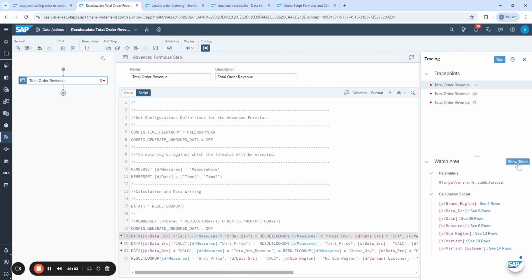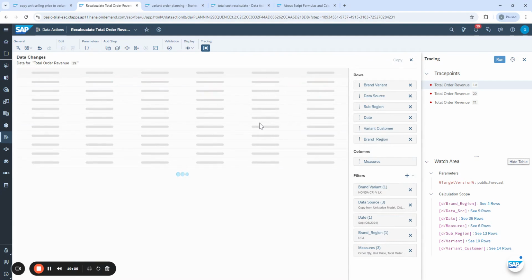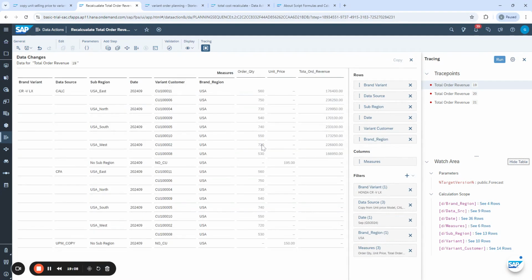Now go to the show table. So this is what I'm trying to say. Here is order quantity. Here unit price you are seeing. There is no unit price for this record, right? There is no unit price. But total order revenue is showing you some values. This is something wrong, right? Actually, it should be blank for this combination.